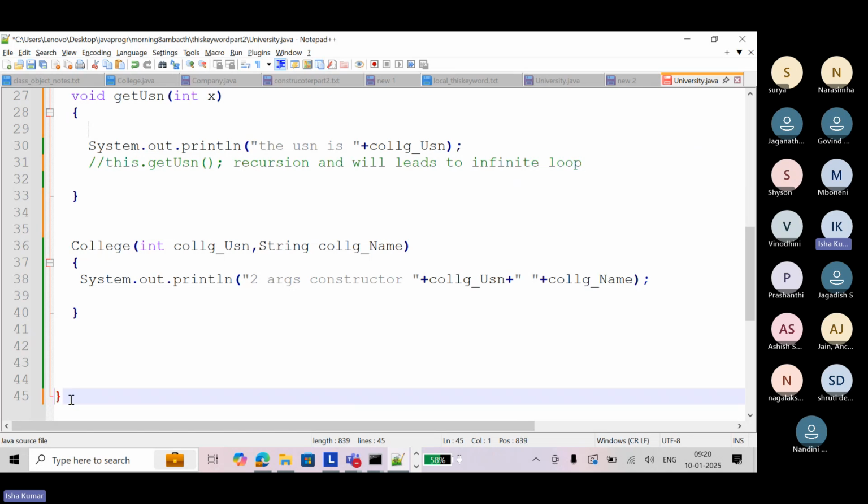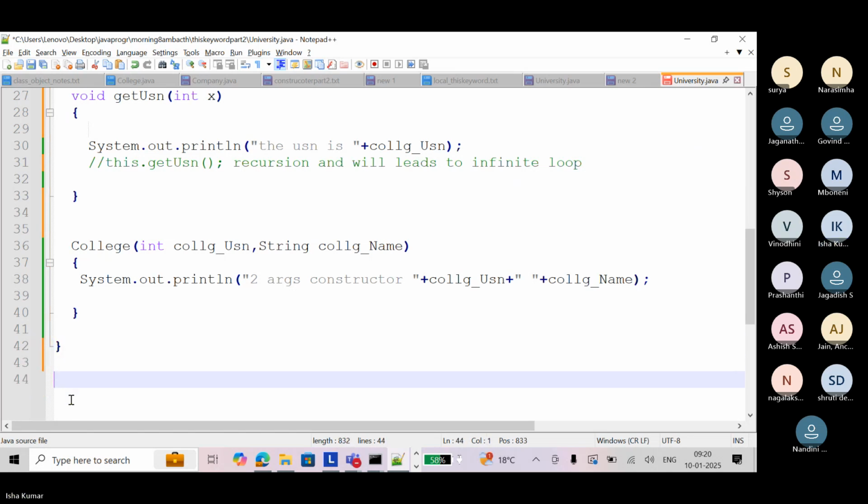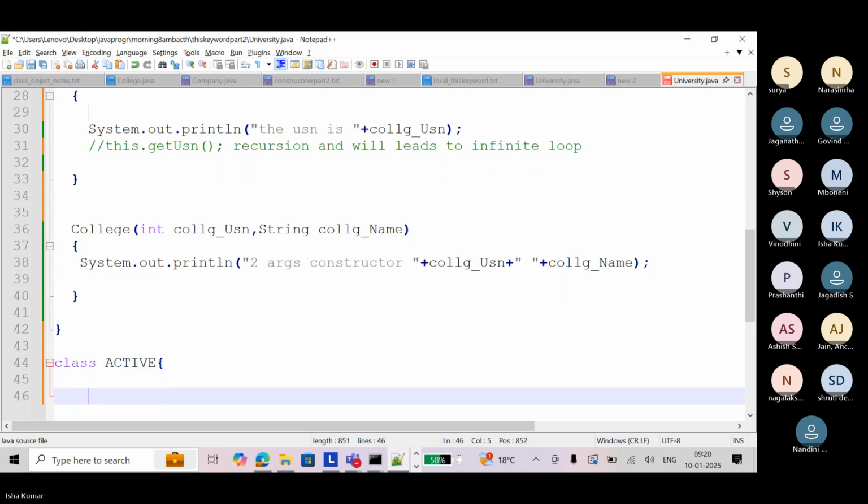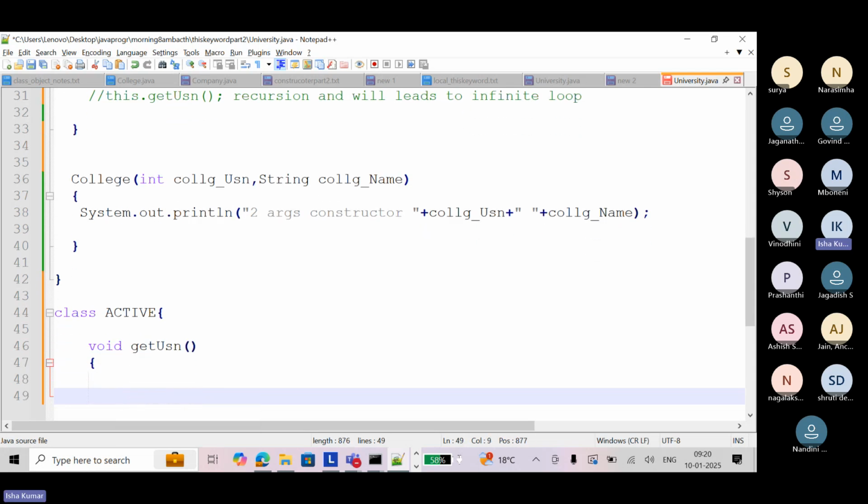There is one more class I told you, right? Here also there are some more classes. Here also getUSN is there. Void getUSN. At least this much you should understand. Now I want to call this.USN.